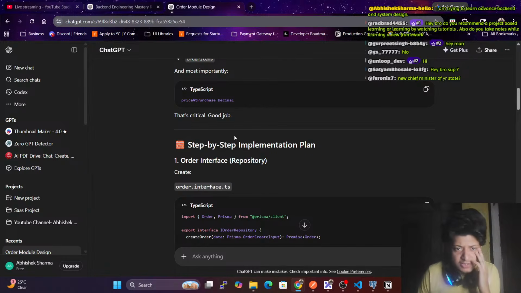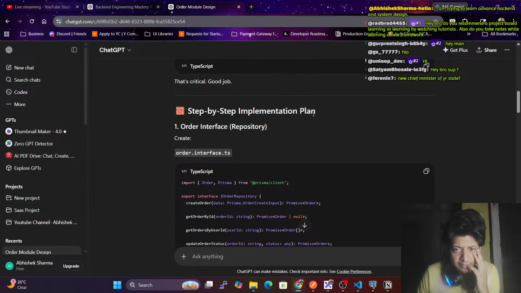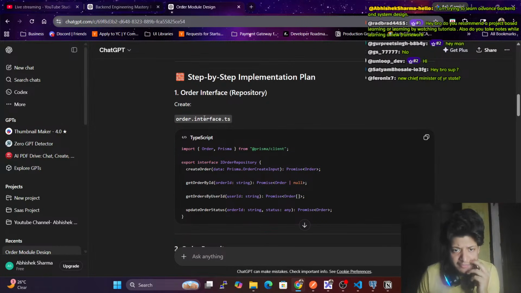Purchase price, purchase decimal, step by step implementation plan. Order interface: create order, get order by ID, get orders by user ID, update order status.